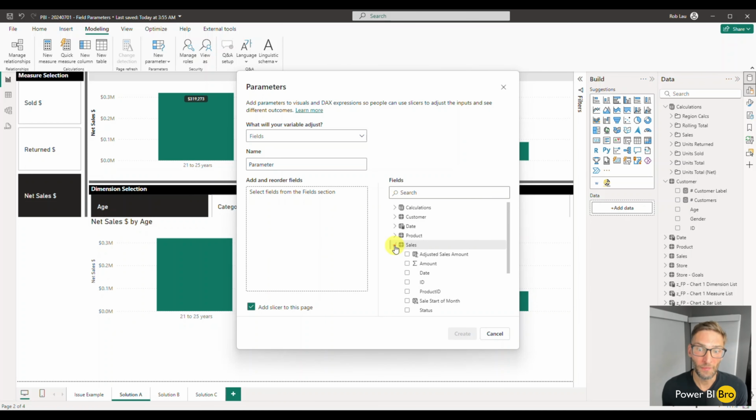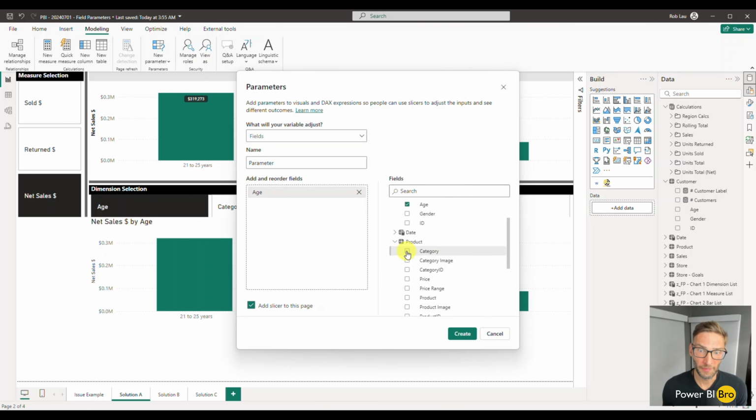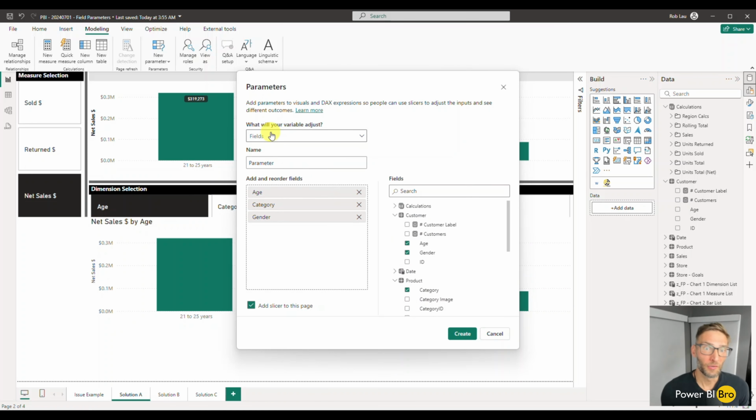So we're going to go into customer. We're going to want to pick from age. I do alphabetical listing. Product, we want to pick category. And then we also want to get gender. And we're going to call this, for the sake of this demo, Z underscore fields parameter 2. We'll call it chart 1. Create this.